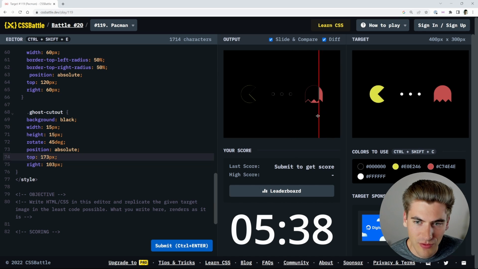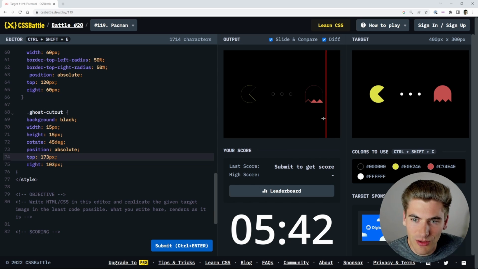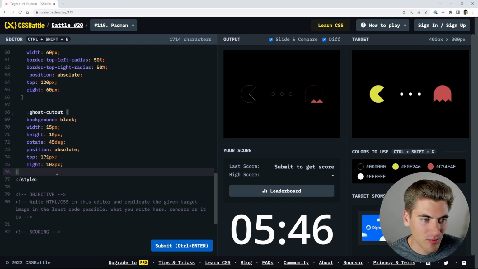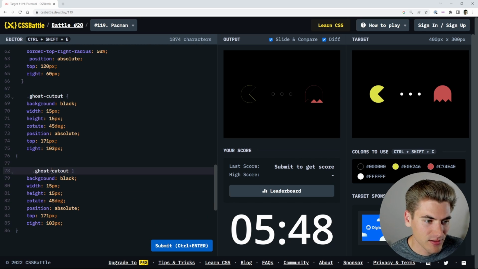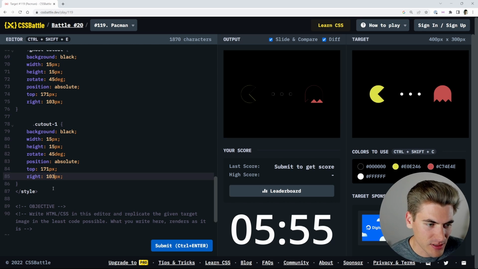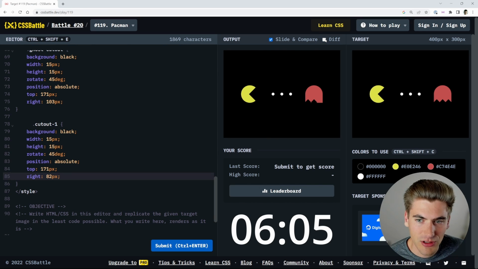Unless they just overlap each other a little bit. I don't think they do. Actually, no, it looks like they do. So let's put this back to 171. And we're just going to style out multiple of the cutouts. So we'll say this one's called cutout 1. And all we need to do is just move this right position to be smaller. So we'll say like 90, 80, 81, whoops, 81, 2. Okay, that looks like the right location.